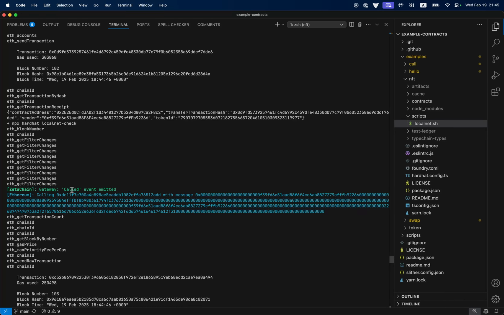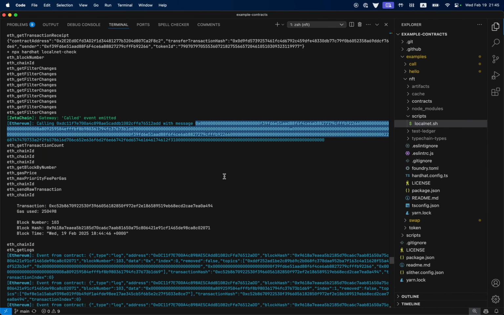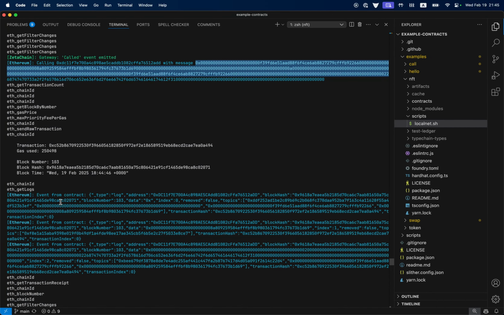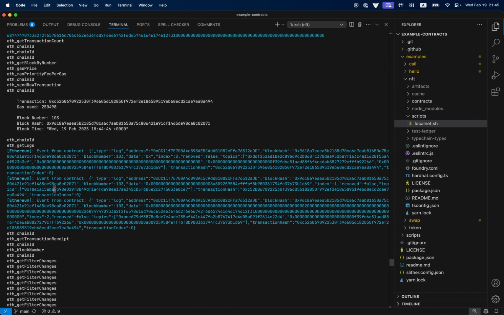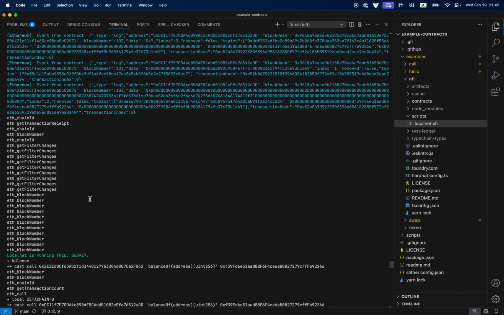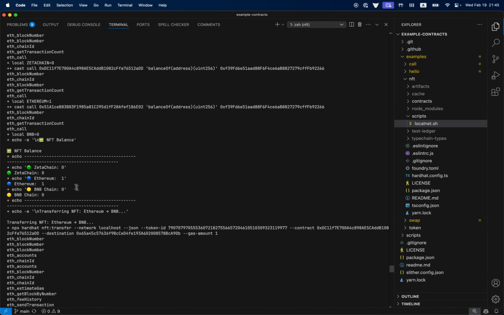Again, on Zeta Chain the gateway is called, which prompts the protocol to call Universal NFT on Ethereum with a message, and the Universal NFT contract on Ethereum mints the token and emits some events. And now when we check the balance, we see that the NFT was transferred. So there are no longer NFTs with this ID on Zeta Chain, but there is one on Ethereum.